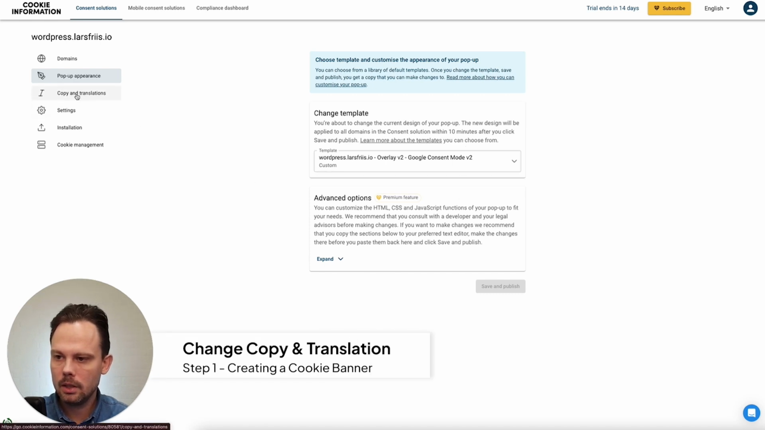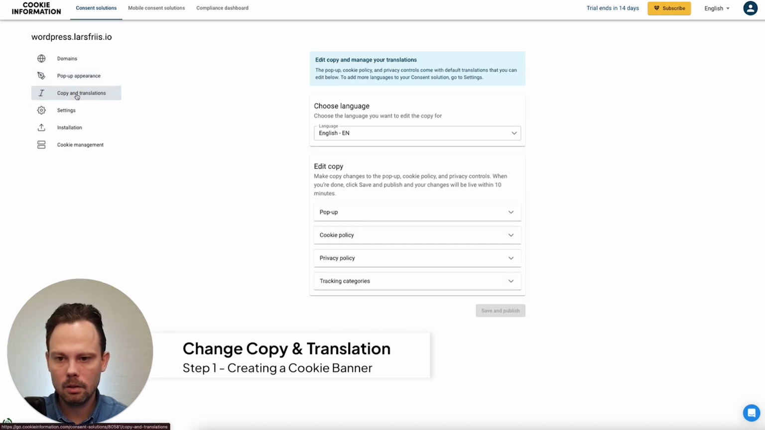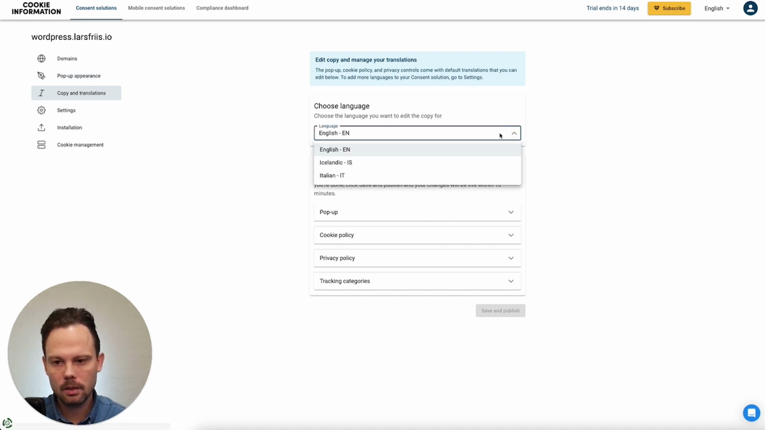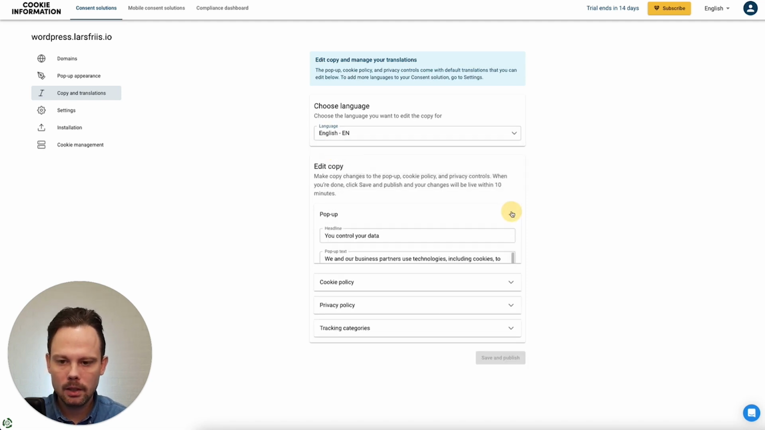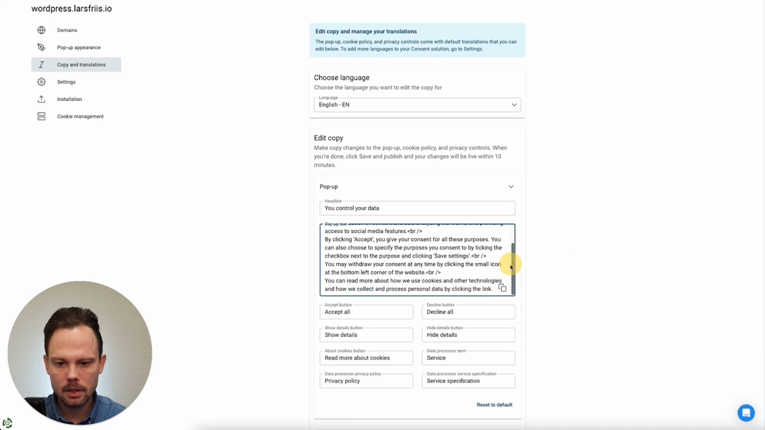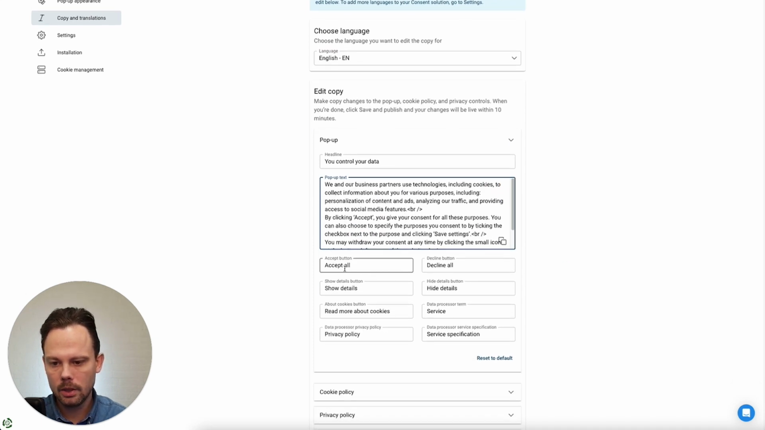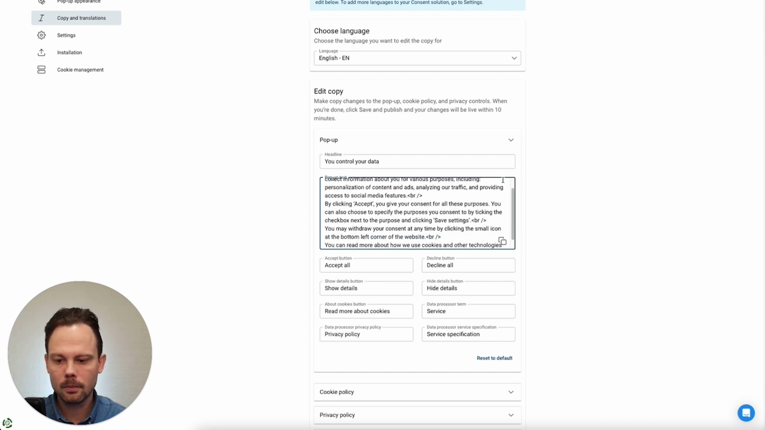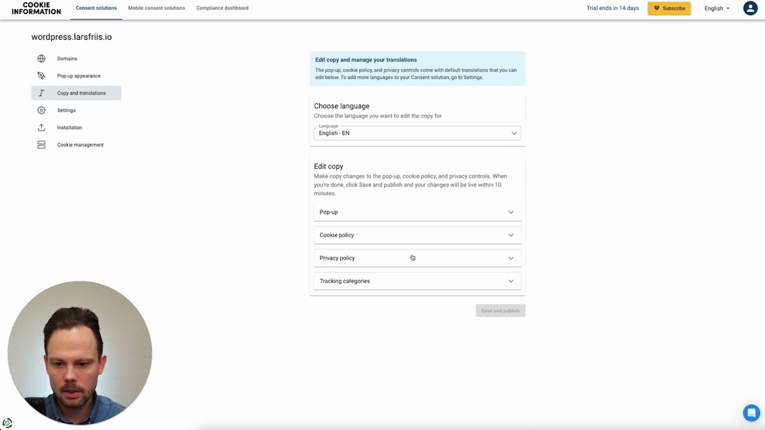If you would like to change the copy and translations of your banner, you can select copy and translation and the language you would like to modify. And we have English selected now. And in here you can change the different text in your banner, and you can also change the text on the accept and decline buttons and so on. And there's also the possibility to change the policy and privacy and different categories. But we'll just keep this standard.